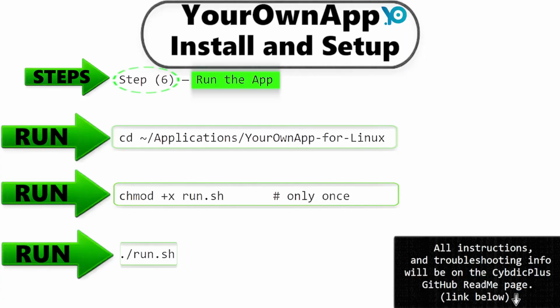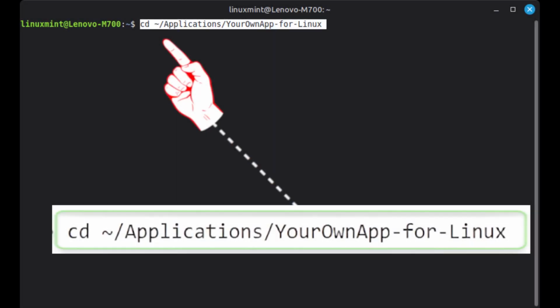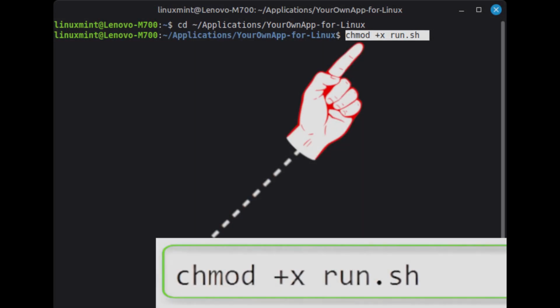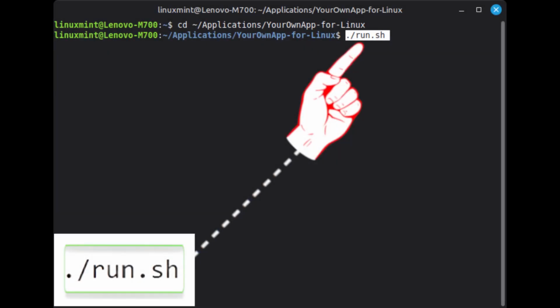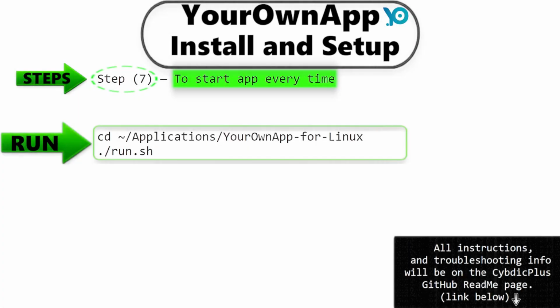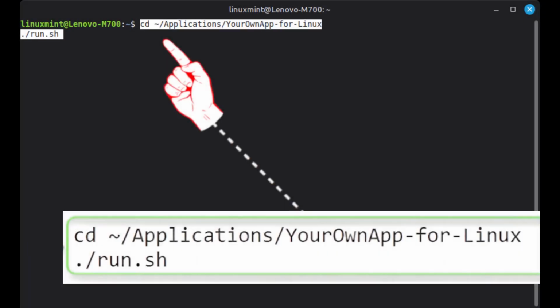Step 6, run the app. Navigate to the app folder if you're not already there. Now make the run script executable, then run the app. Step 7, start the app anytime. Whenever you want to start the app, just run this command in your terminal.